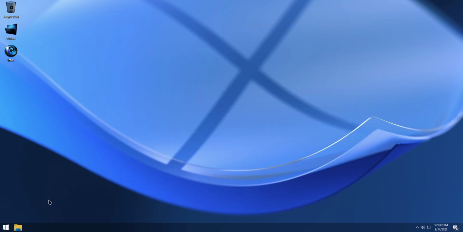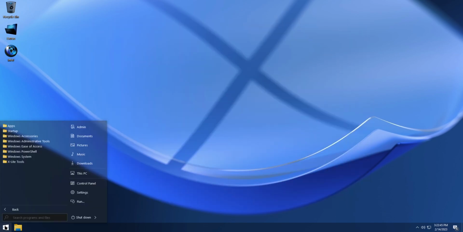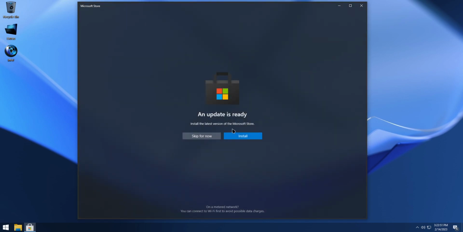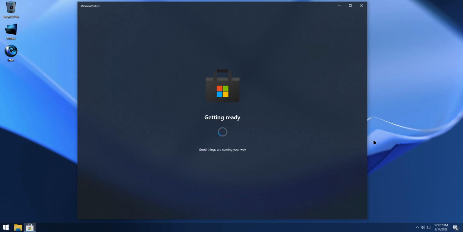If you'd like to, updating to the modern version of the store is very easy to do. If you have metered connection off, it will update automatically during installation. Or, with metered connection on, simply launch the store and install the update that's prompted at startup.